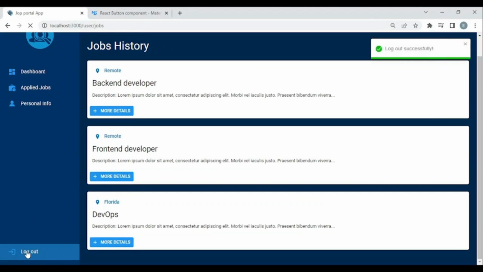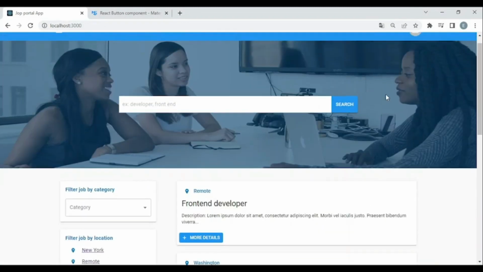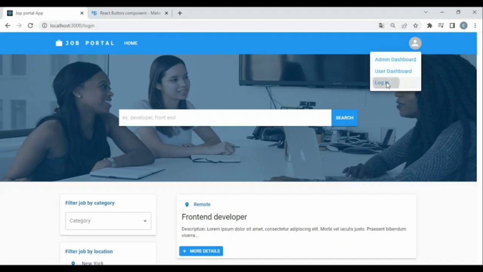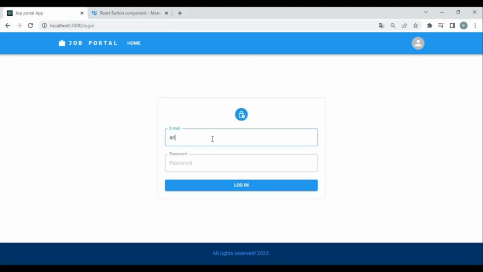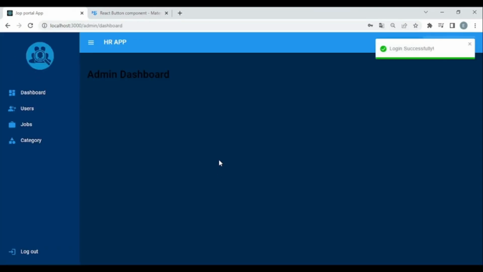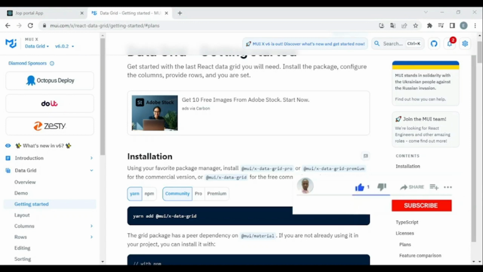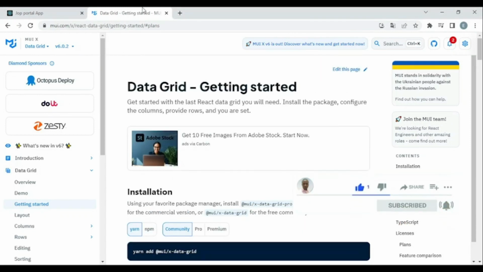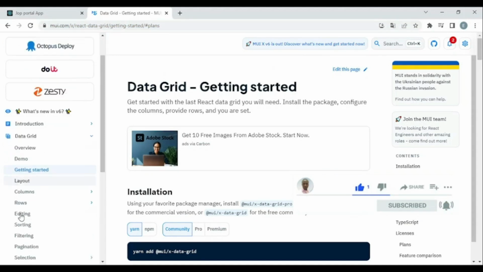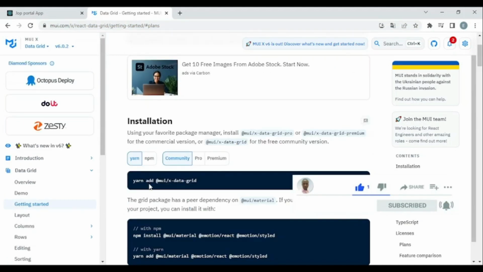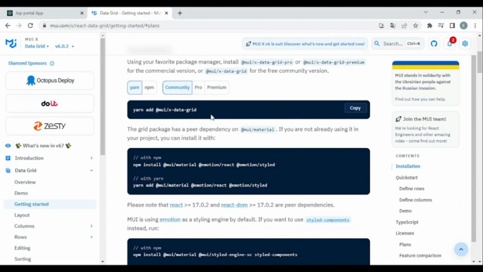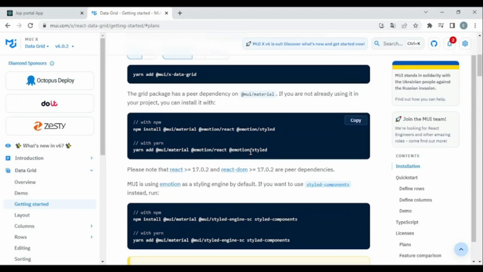Okay, now so we log out. Okay, and we're gonna log in as admin user. We are redirected to the admin dashboard. So we're gonna use now Datagrid. So this is the documentation. Again, it has some good features, some pro, premium.